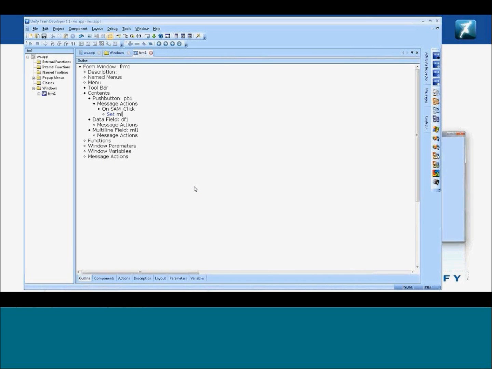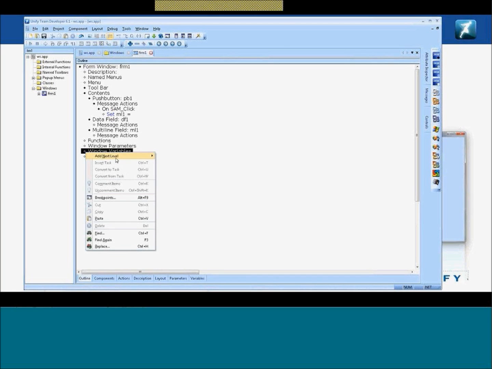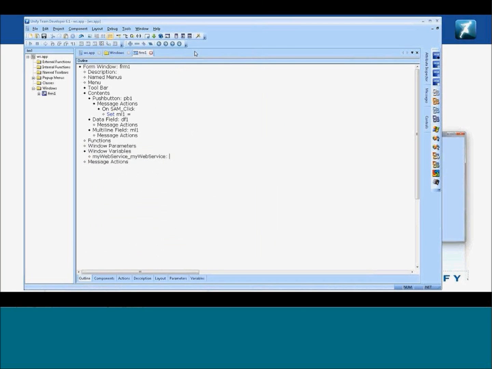And now at the next level, what I want to do is set the contents of the multi-line field ML1 equals to, sorry, I forgot one thing. I need to create a variable of the web service class first, an instance. So my friend's web service as a variable name. And then here I can do my friend's web service dot my friends and pass df1 into that. And that's really all you have to do to call a web service here.